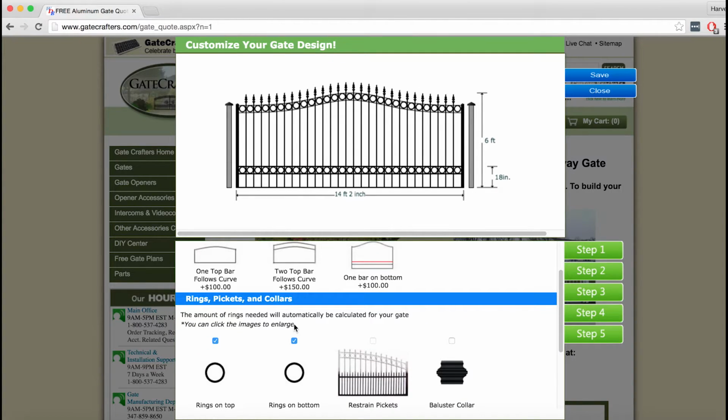If you just wanted rings at the top as an example, we can remove them from the bottom. And if you have any pets, you could do what they call restraint pickets or puppy pickets. This allows the pet not to get through the spacing of the picket. This is a very popular look whether you have pets or not. It also adds a little bit more strength to your gate and adds a decorative look where you have spears at the top and they also will sit on top of the dog pickets.